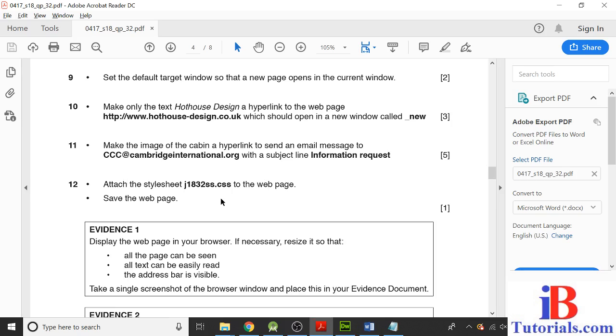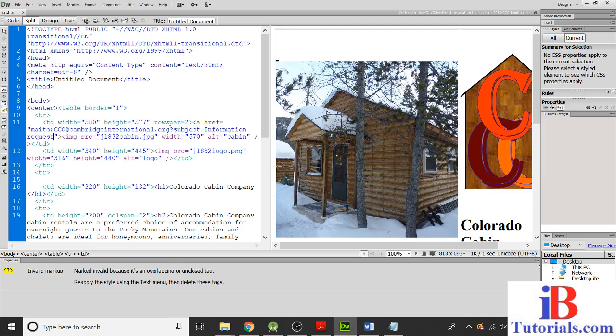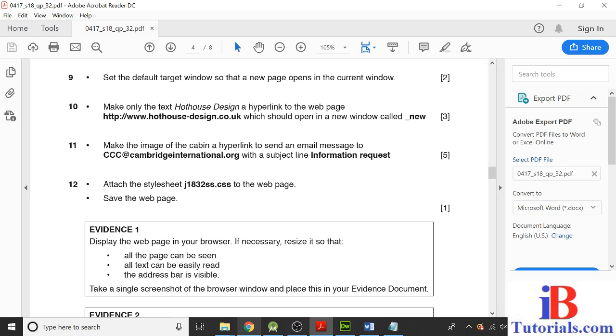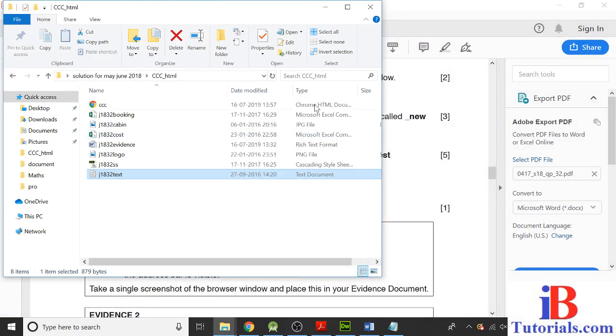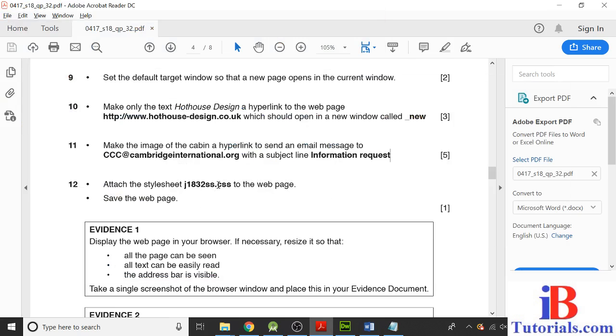Attach the style sheet, and here the style sheet works styles. Style sheet, another critical thing that you have to include. See the web page. Attach the style sheet. Attaching the style sheet is also very simple. First of all, you need to see whether the style sheet is existing or not. So .css file, .css, cascading style sheet. Yeah, that's what they're asking you.